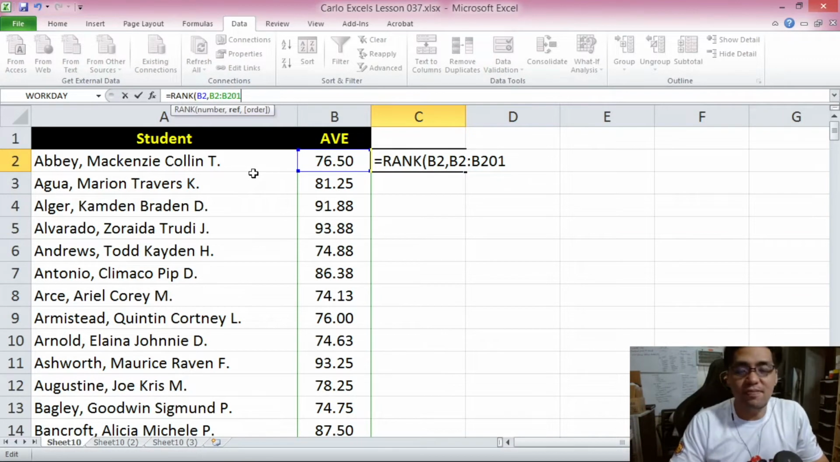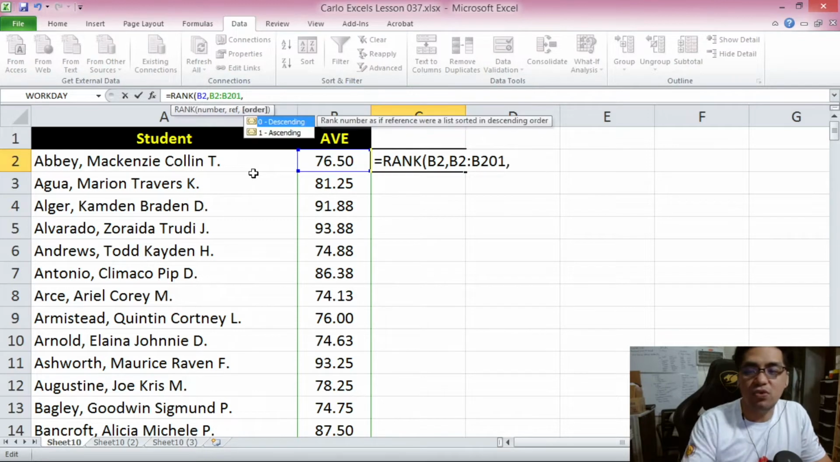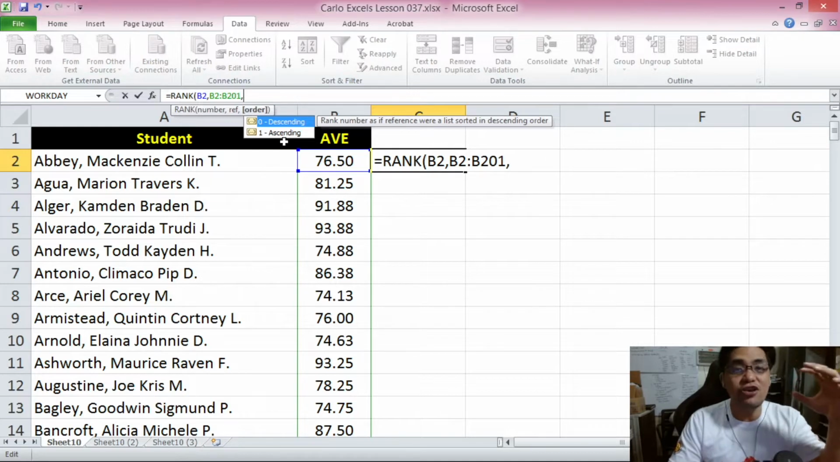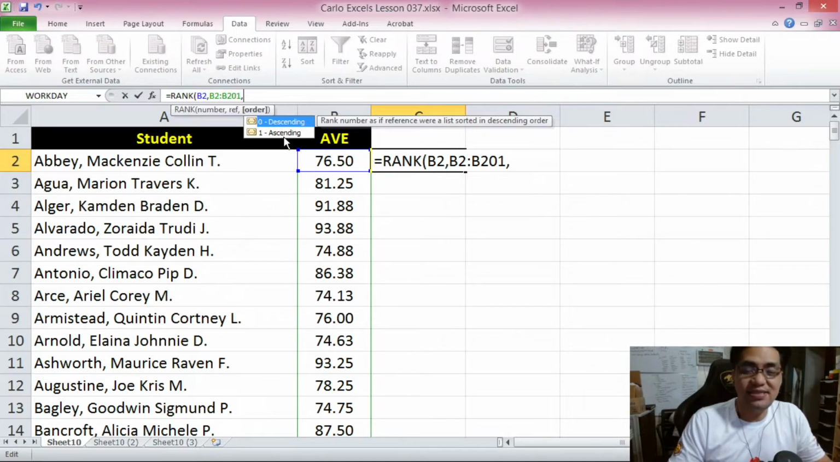The next argument that Microsoft Excel is going to ask from us is the order. So press another comma to go to the order. So we have two choices. If we want the list to be arranged as if it is in a descending order, in other words, higher numbers or higher values are ranked first and lower values are ranked last, then we use the descending order. So in this case, to use the descending order, we use 0 as the variable that we use for the order.